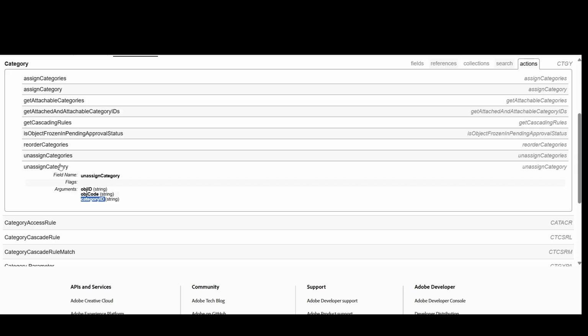And unassigned category has three arguments: obj ID, obj code, category ID. Obj ID is nothing but the ID of the object. What is the ID of the object? Here in our case, the object is project, right? So it will be the ID of the project. And obj code is nothing but the code of the project, right? We can use proj. That is the code of the project. And then category ID is nothing but the custom form ID.